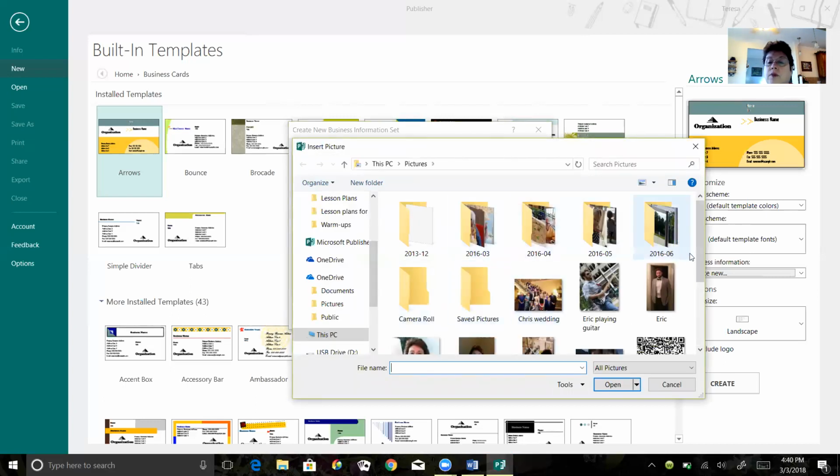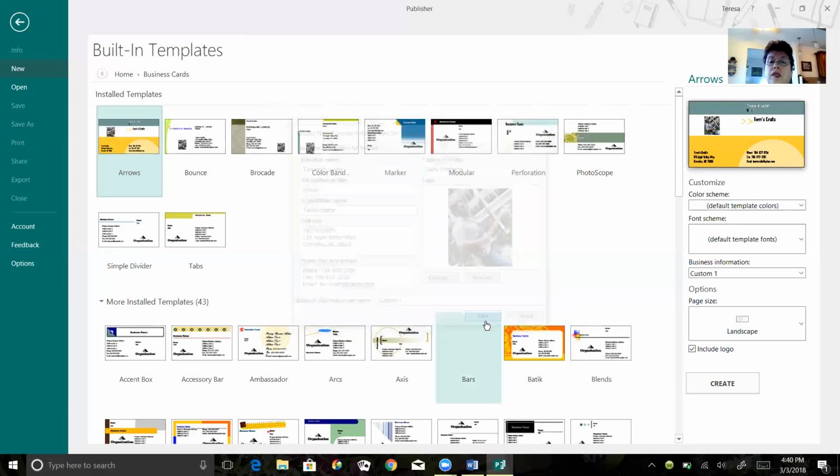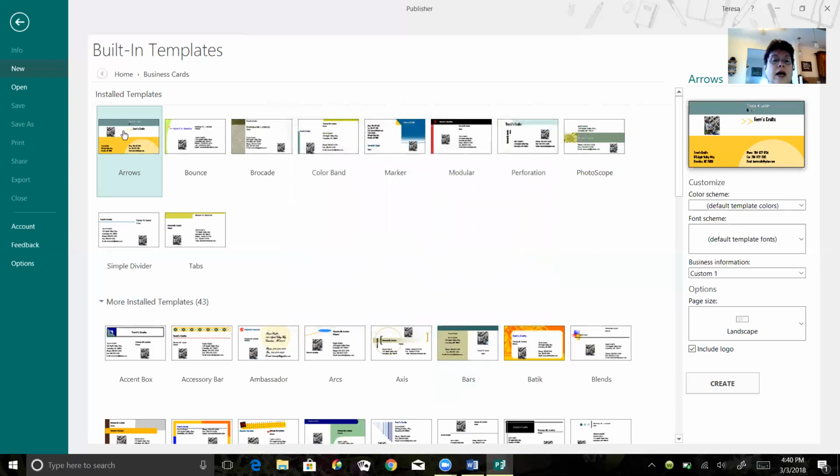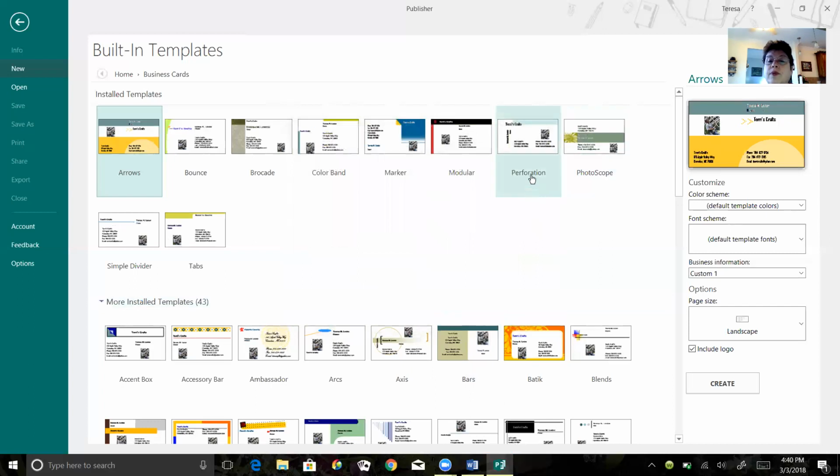And I don't really want to go to my picture file, but you know what? I'll do this. I'll put a picture of my son in there playing a guitar. That's his craft. And we'll just say save. Okay? All right, now I'm going to choose from any one of these. Now you've got several other templates down here, but remember, see how this is Perforation, Photoscope, Modular, Marker, Color Band. You're going to need to choose the exact same one next time.